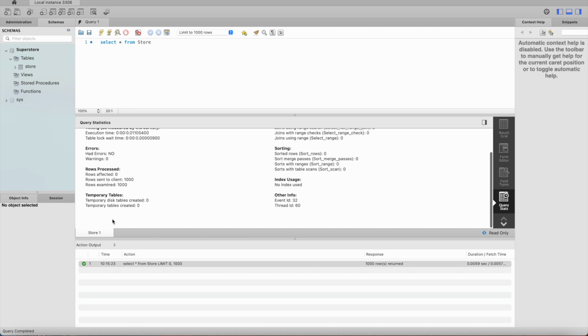And just below that we have an output window. It basically gives you the history of queries which ran. So for example, when we ran select star from store table, it tells us what time that query ran. So it is 10:15 a.m. local time where I am currently running. It also tells us how many rows were returned and what the duration of that particular query was.